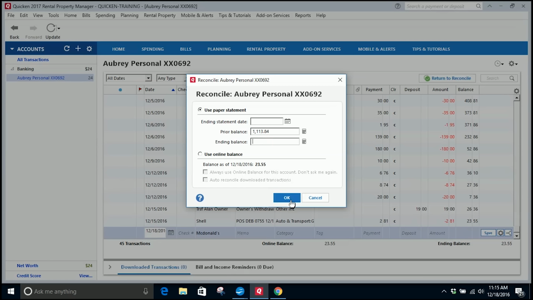Then it's going to take you to the reconcile screen. In another segment, I'll deal more with reconciliation. A lot of people run into a whole lot of issues when reconciling their account. Some people, they reconcile doing what? Using their online balance, and there's nothing wrong with that. If you want to use that, click there, and you can always use online balance for this account.